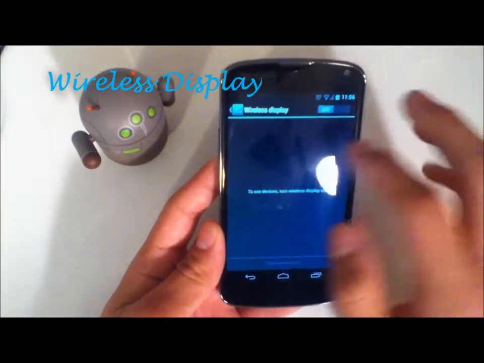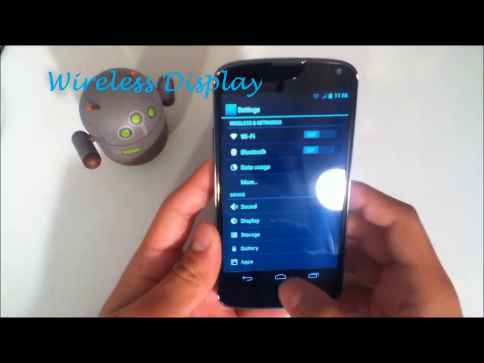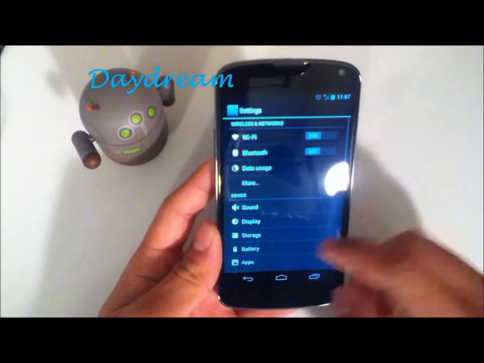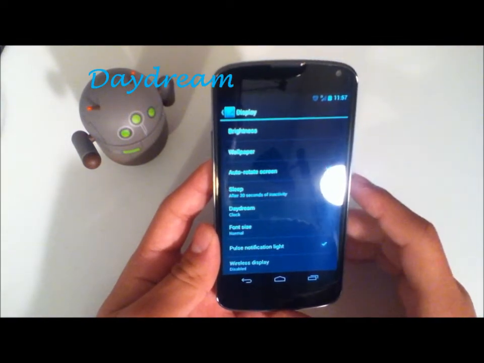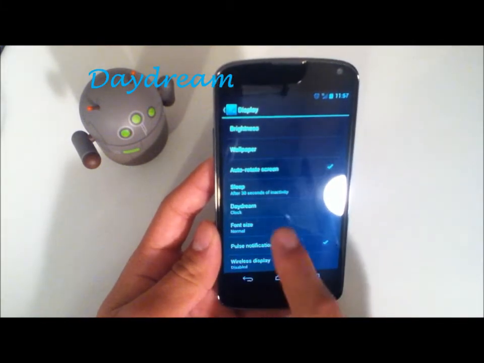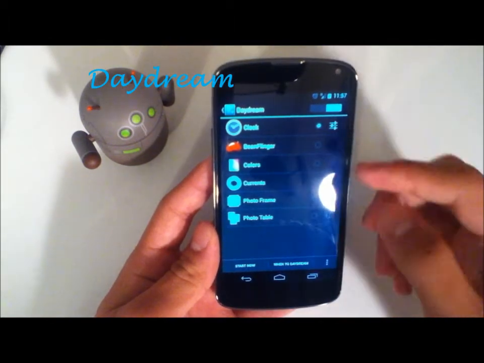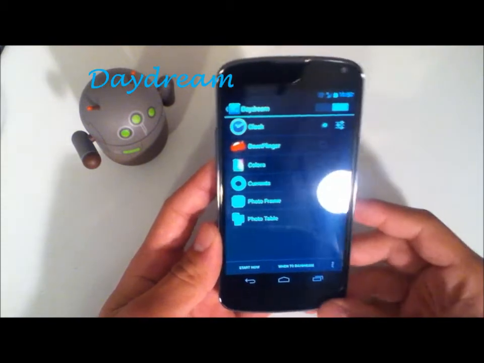So that's kind of handy if you like using wireless display technology, I guess. The next thing I'd like to go over is, again in the settings, Daydream, and it's also under the display. There's a little section for Daydream. You just click that, and you have all these options to toggle what you want to Daydream, what the screen is going to look like when Daydream is enabled.